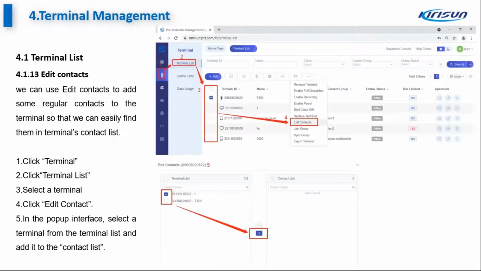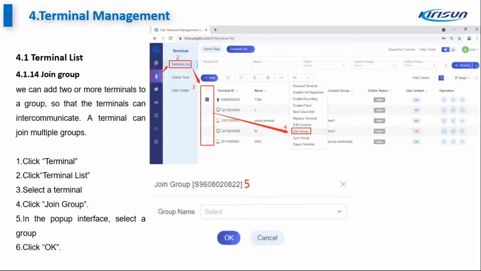Edit contacts. We can use Edit Contacts to add some regular contacts to the terminal, so that we can easily find them in the terminal's contacts list. To add a contact, please select a terminal and click Edit Contact. In the proper interface, please select a terminal from the terminal list and add it to the contact list.